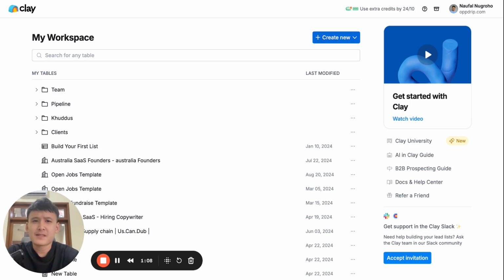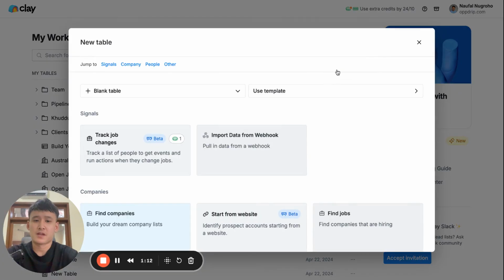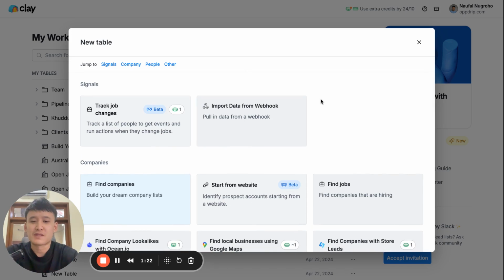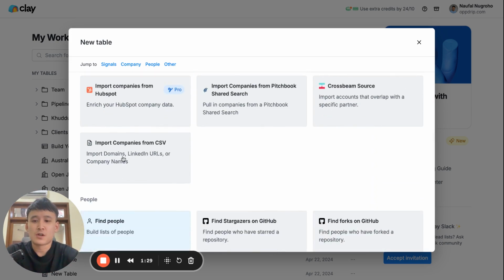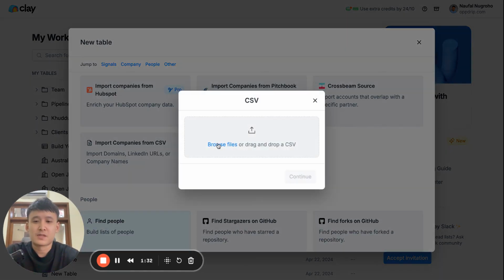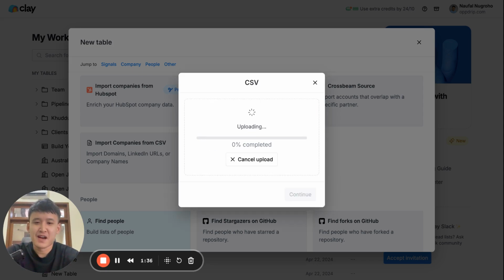Now, I always use data from somewhere else and then input it into Clay. So, for example, I have a CSV file from Apollo, and then I put it into Clay. There are, of course, all different types of methods and ways you can input data into Clay, but this is the most common one that we use. So you just import companies from CSV, and this is a CSV file that I prepared earlier.